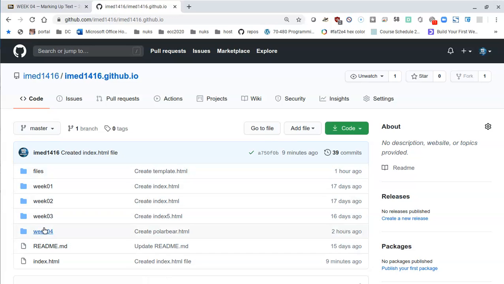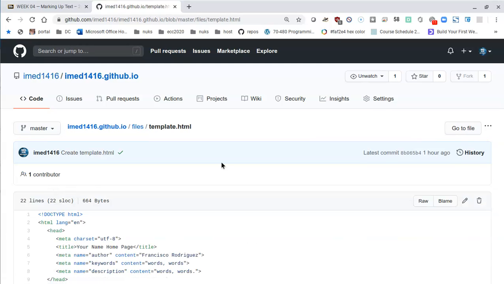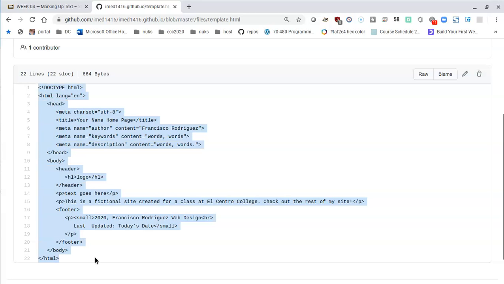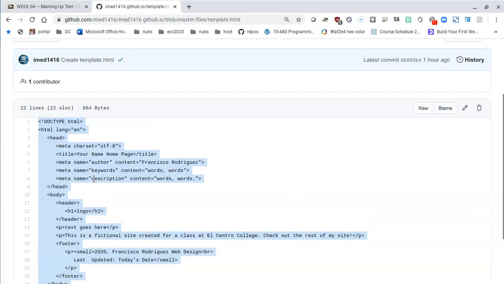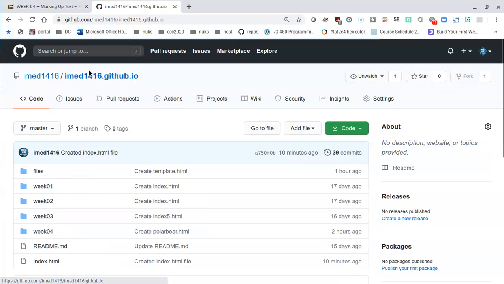We'll be working here, but before I go there, I'm going to click on my files folder and open up my template. This template is the basis of all the pages that you'll be working on for our local portfolio. I'm going to highlight everything from line 1 to 22, right click and tell the computer to copy. Control C is your shortcut.